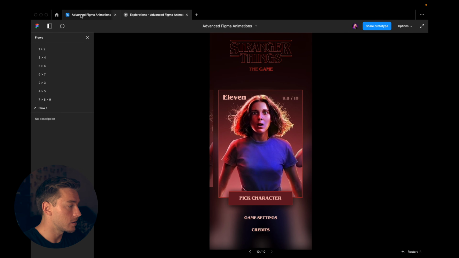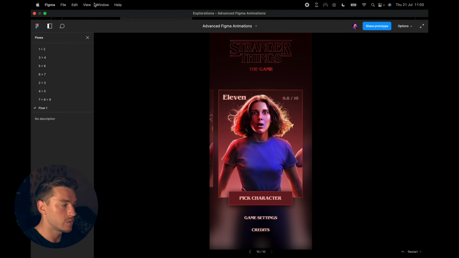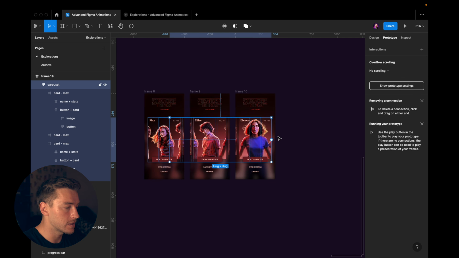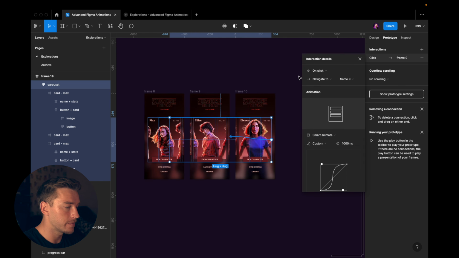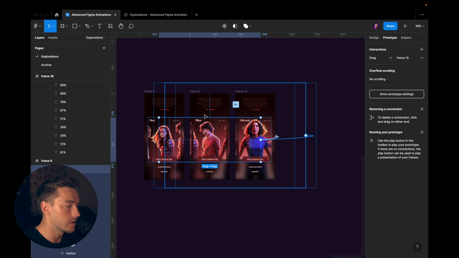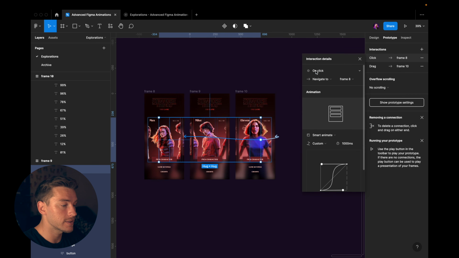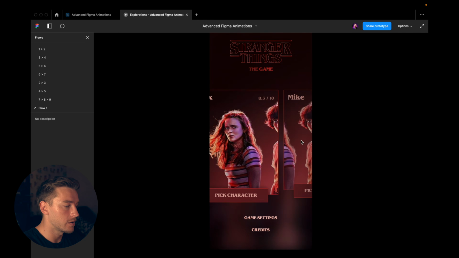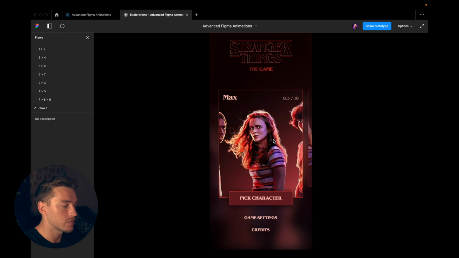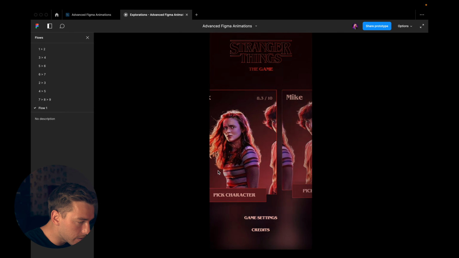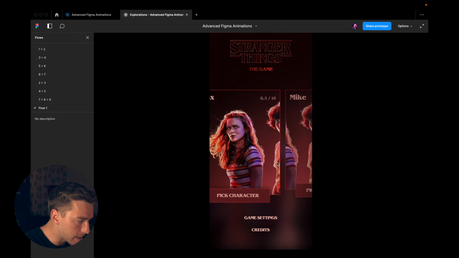Yes. Awesome. But we can't scroll back, which means that we need to add the interaction on the way back as well. So I'll take this carousel, on drag, and the same animation. Take this carousel, on drag, on the way back to Max, on drag, same animation. And it just works. But wait a second. Can you see that the background here just shifts like that?